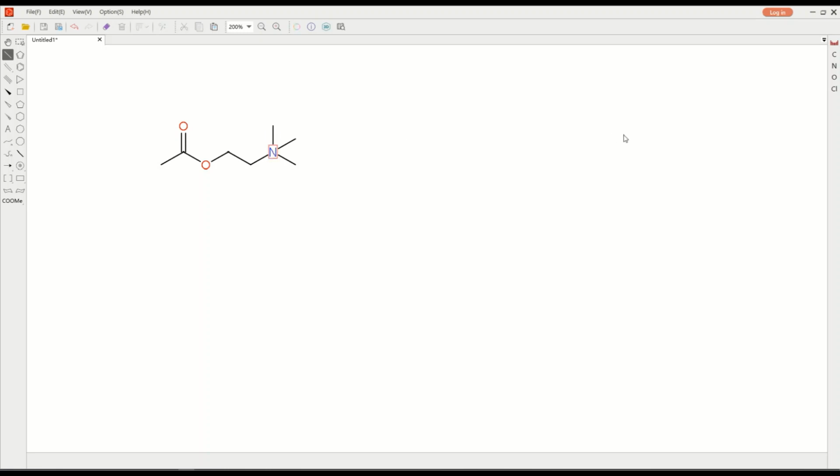We can see a red box here. KingDraw has chemical sense, so when there are four bonds on the nitrogen, a rectangle will appear to remind us that there's something wrong. When we add a positive charge, it will disappear. If you don't want the red box, you can close the chemical warning.